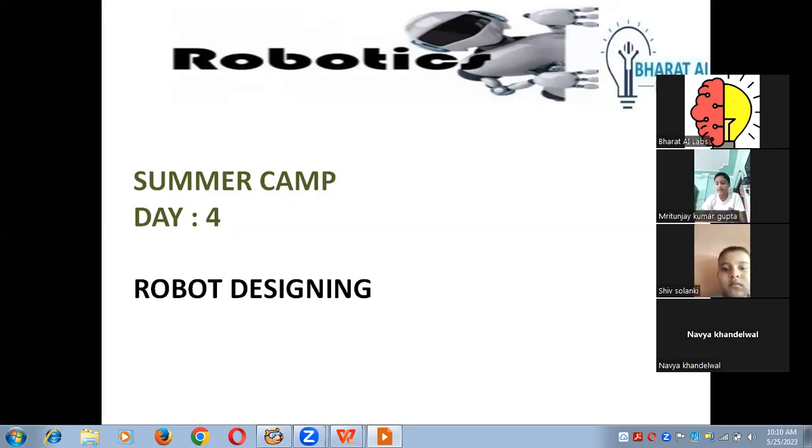Can design a virtual robotic structure, and after that we can do the same task in our labs.